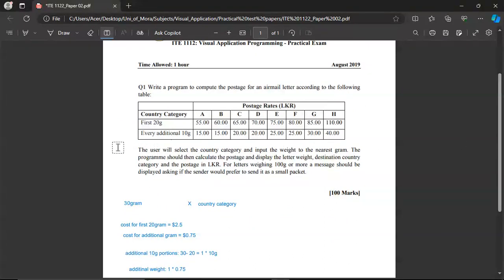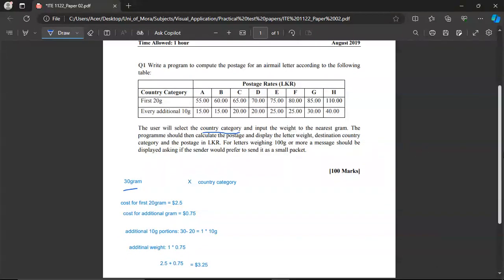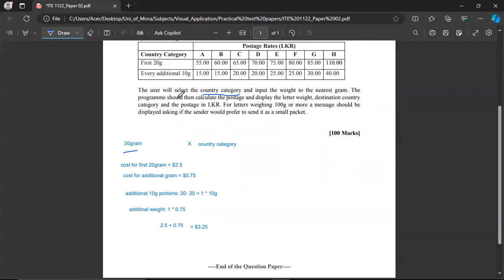So let's read it again. They have said the user will select the country category. Country category means A, B, C, D like that, and the input weight. They will give you one input weight like 30 grams, to the nearest gram. The program should calculate the postage and display the letter weight, destination country and postage in LKR. For letters weighing 100 gram or more, a message should be displayed asking if the sender would prefer to send in a small packet. So let's write the program.